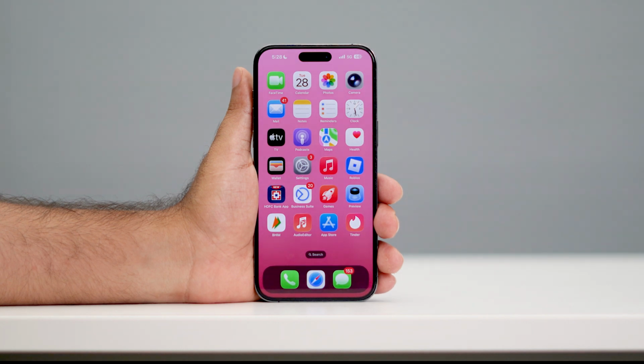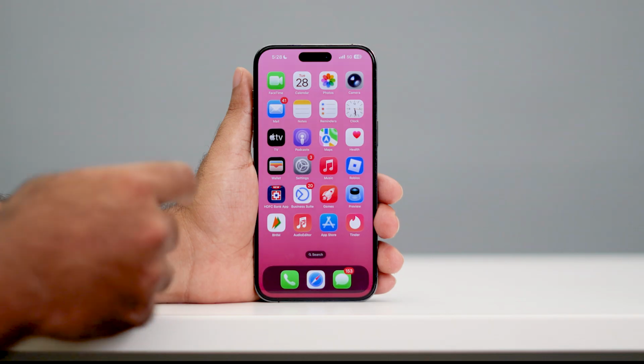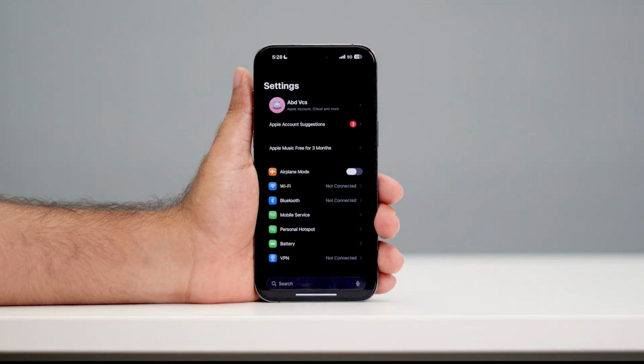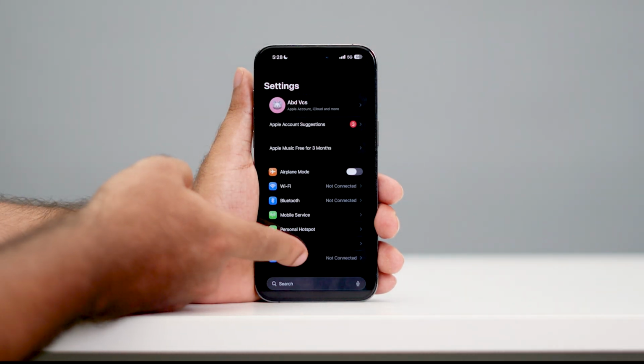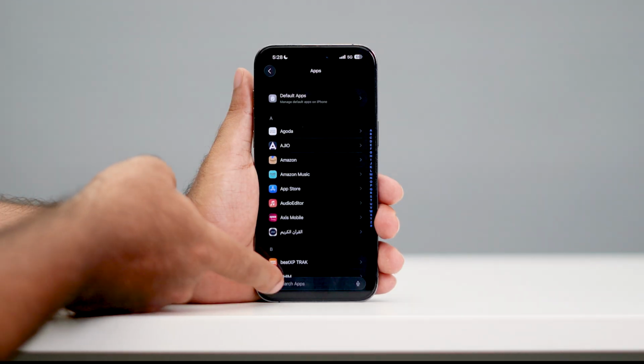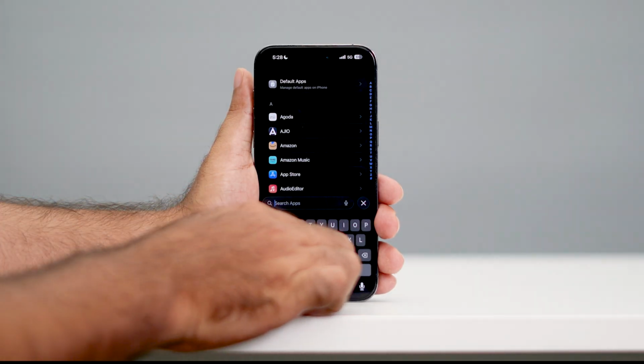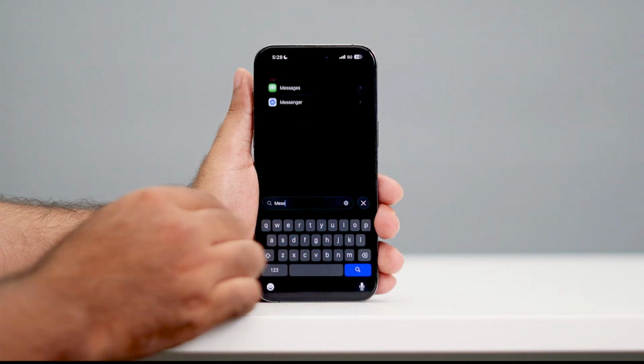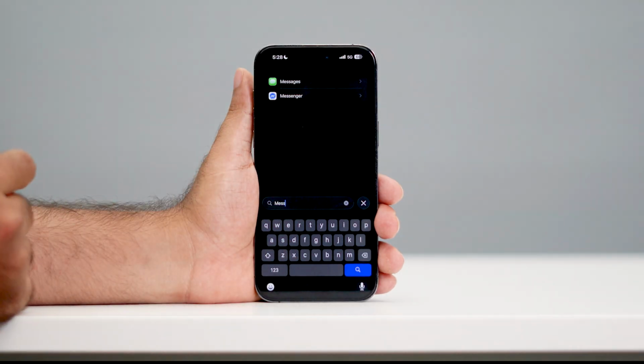In this video, I'm gonna talk about how to fix iMessage activation error on your iPhone. So let's get started. The solution is all about, you have to go over here and tap on Settings. Now from here, you have to scroll all the way down and navigate to Apps, or you can just go over here in the search. Now type here for Messages, tap on Messages.